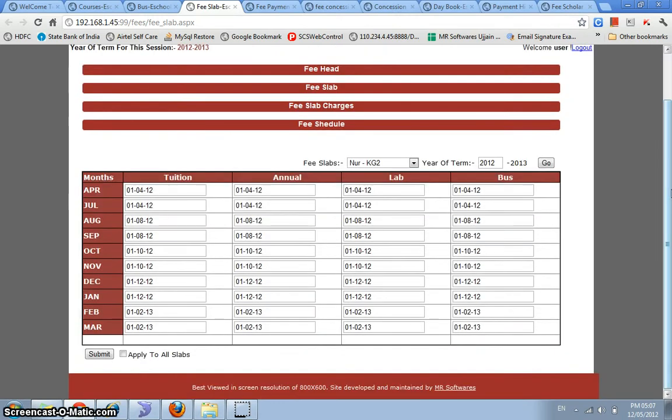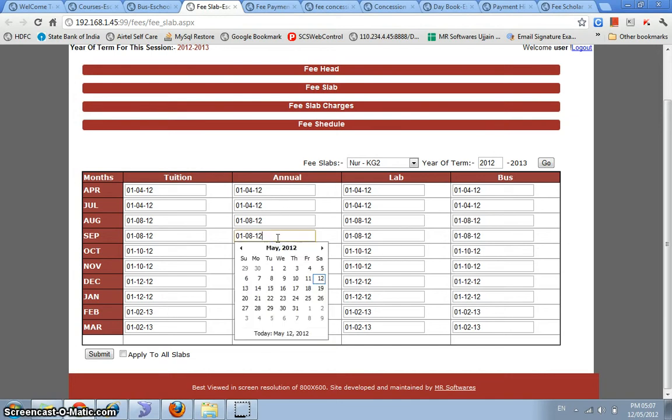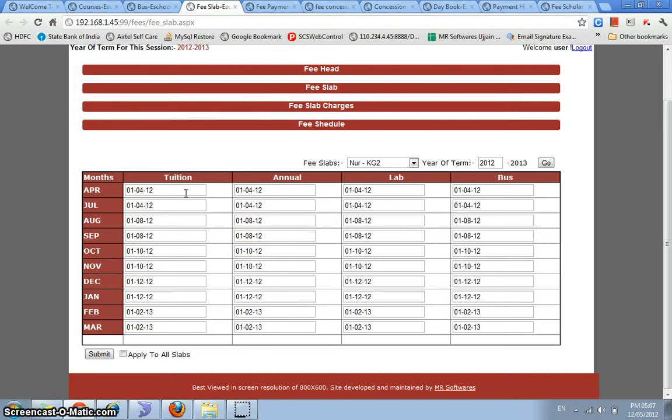We also have a facility to define the fee schedules. For each head and for each fee payable month, you can define the last date by which the fee has to be paid. So basically here we are telling the system that if by 1st of August 2012 we do not get the September annual fee, then the student would be a defaulter. So the entire defaulter rule can be defined over here.